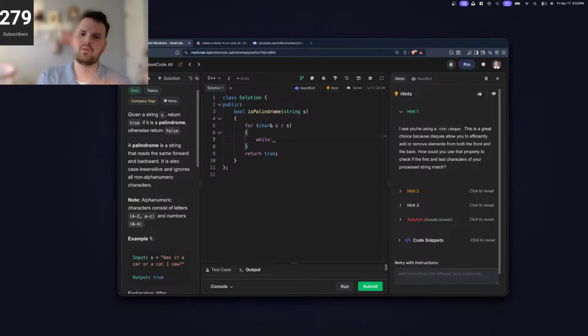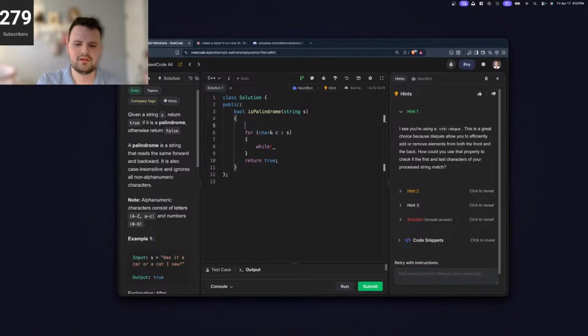Wait, so would I use the while loop inside of the for loop? I'm curious because we want to check the condition. Well, what I'm seeing from the hint is that we have to be able to access both sides, the front and the back, at the same time. We technically could just loop through it, but we need to keep track of the beginning and the end.